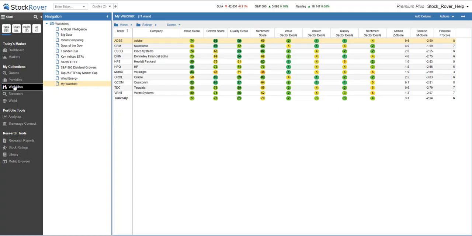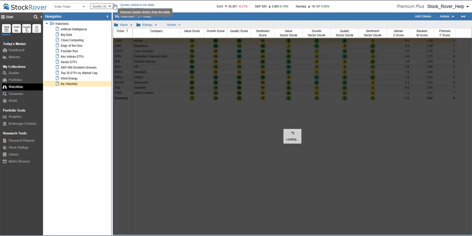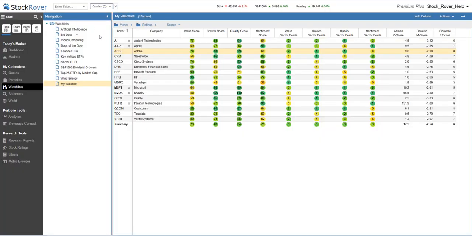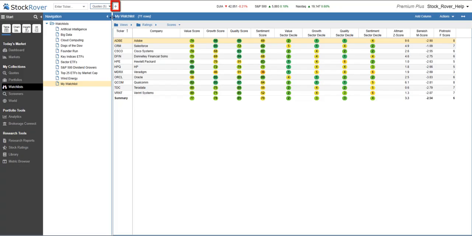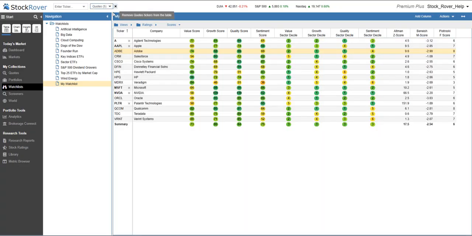Beyond individual research, the true power lies in combining the quotes list with your existing data set. By clicking the plus button, you can instantly merge the quotes list into your current view for side-by-side analysis. Tickers from your quotes list, not already in your data set, will be clearly highlighted in bold. Clicking the X button will remove them from the current dataset view. We can toggle them back in by clicking on plus.